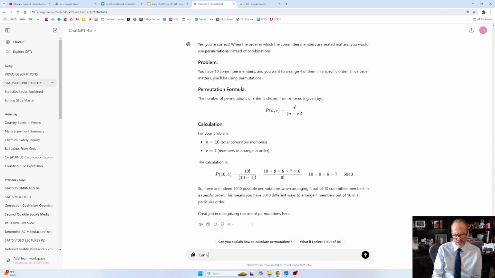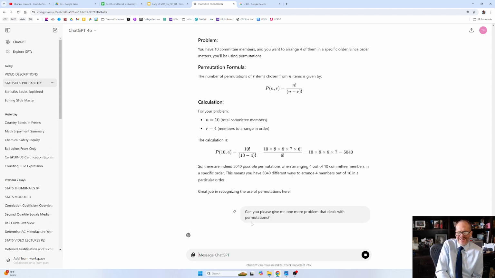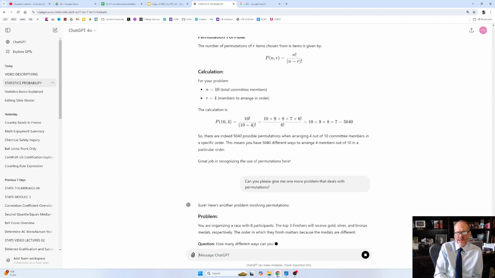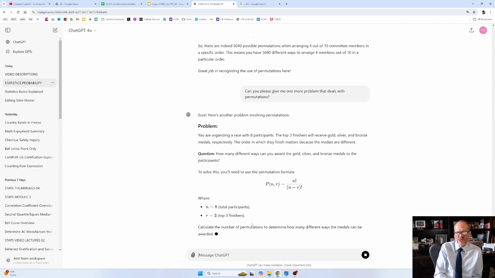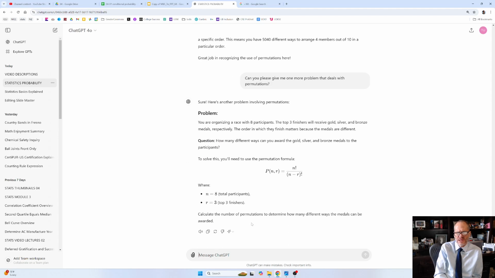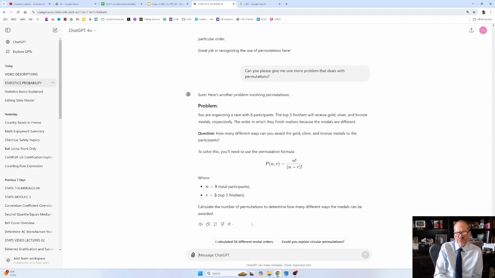Can you please give me one more problem that deals with permutations? I kind of like this. It's kind of fun. It's like working with a tutor, and it really shows you and drills you and then gives you the answer and explains it. So here is 8 participants, and you're doing gold, silver, and bronze medals, the top 3.